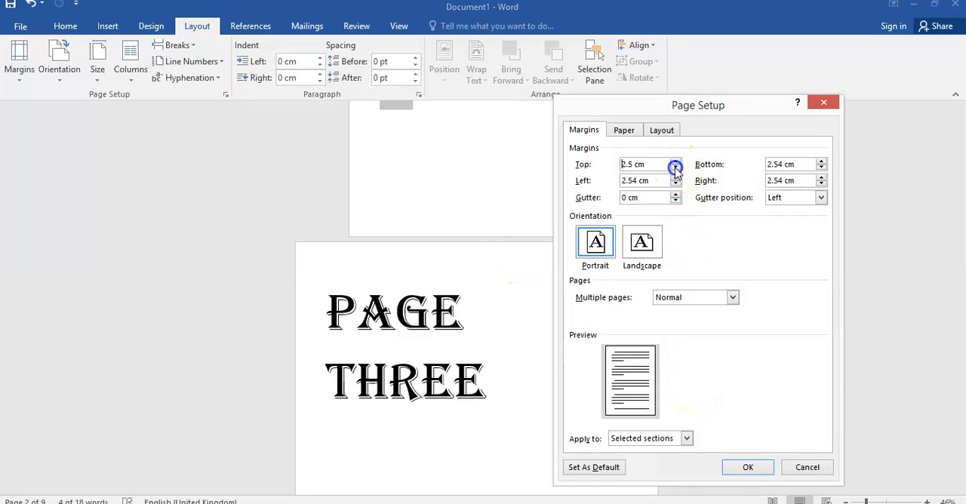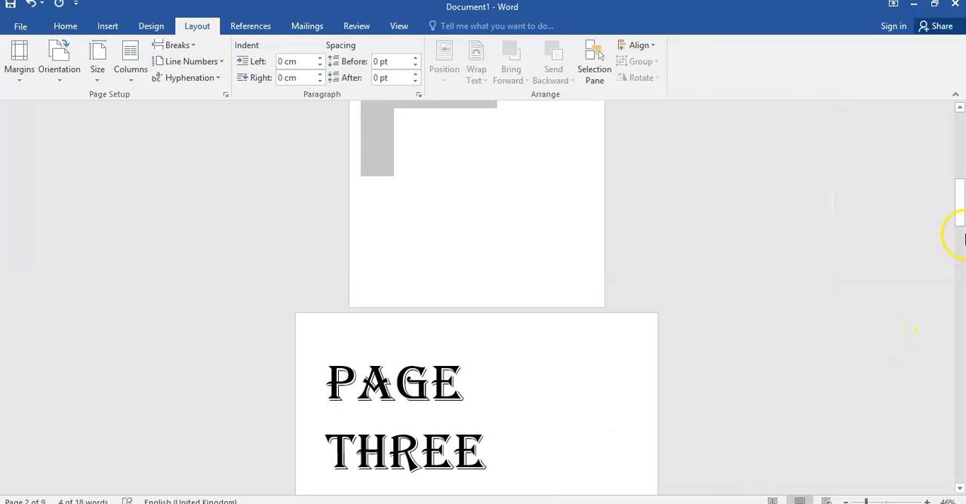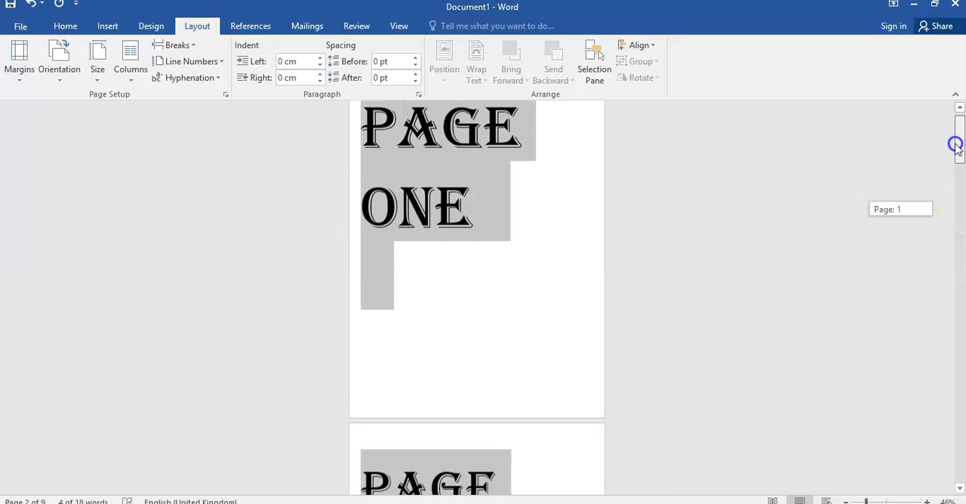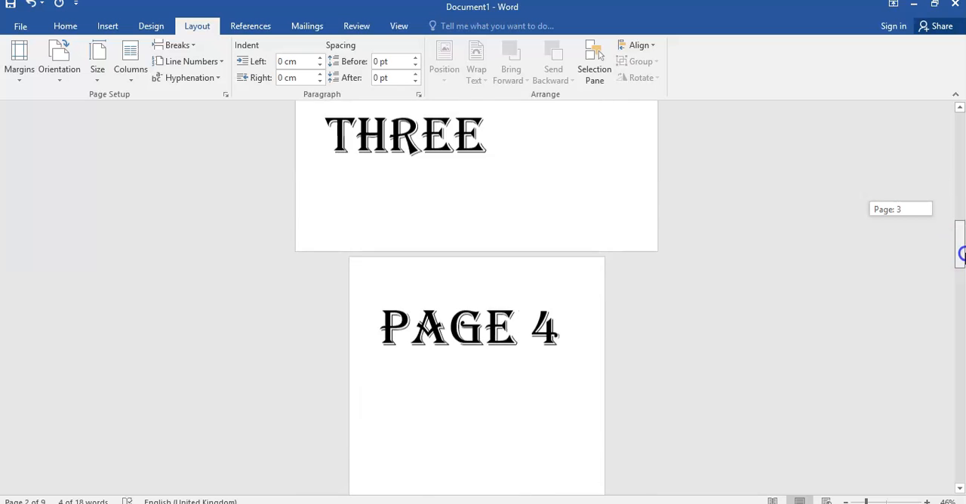Maybe you want to reduce the top and left and the bottom and the right. Okay, so I'm choosing this selected section, selected sections. As you can see, I selected the area I want to be affected. So it's only them, but the rest are the same.